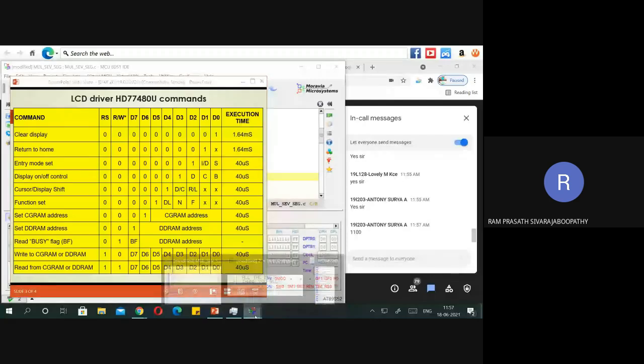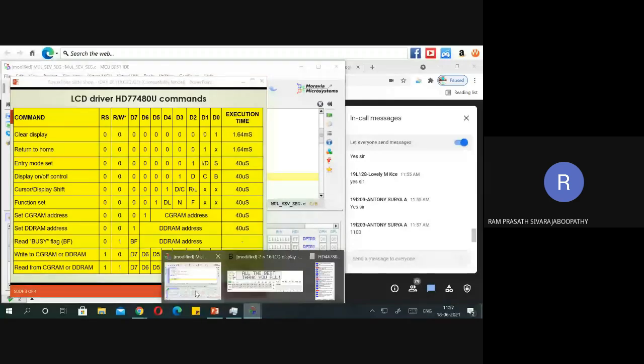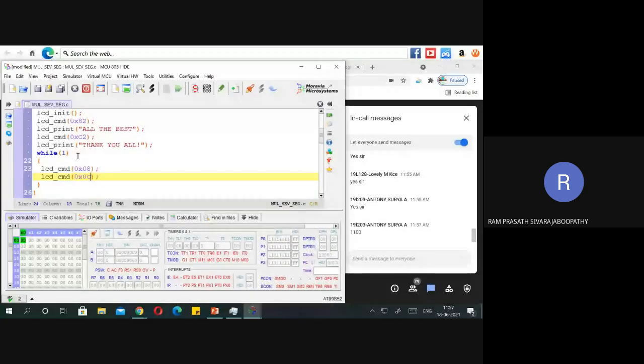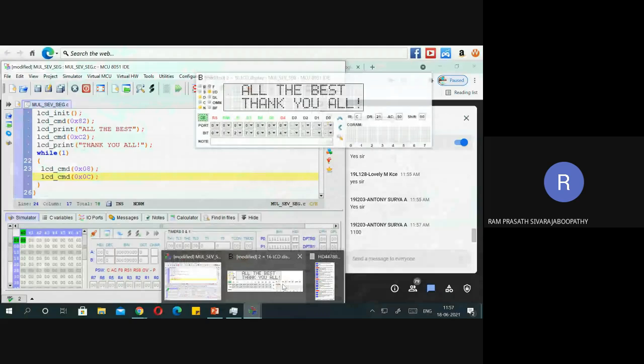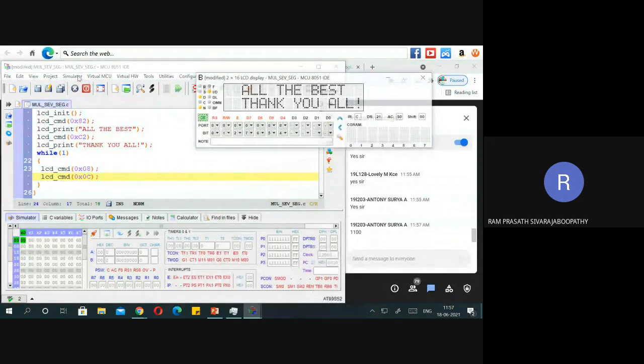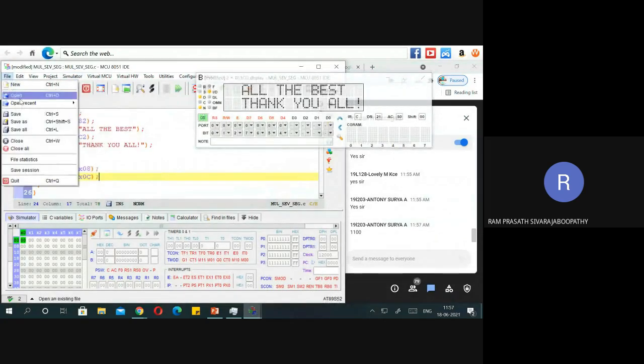0x0C. If you do more programs, you can understand. Now I am putting it without delay. We will check how the result turns out. Now I am going to save the program and simulate it.